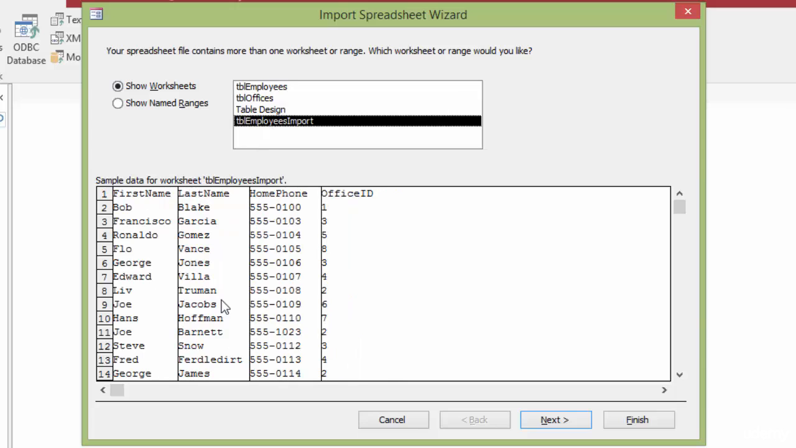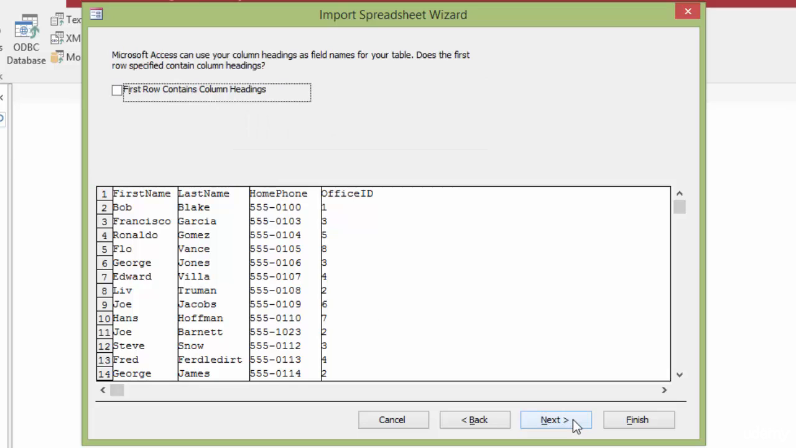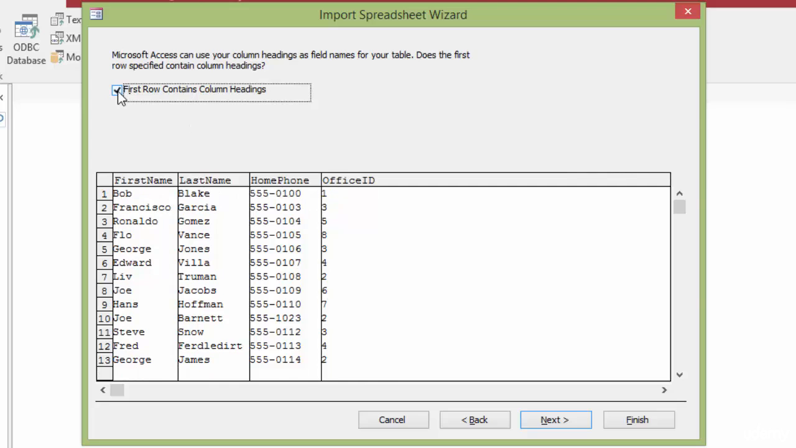And now it's giving us a preview of the data from that worksheet. So it's got our first name, last name, home phone number, and our employee office ID number. So that looks good. We're going to click Next. And it asks you if the first row contains headers, and it does. So I'm going to click that. And you'll notice that now it's selecting those as headers, or headings, I should say.